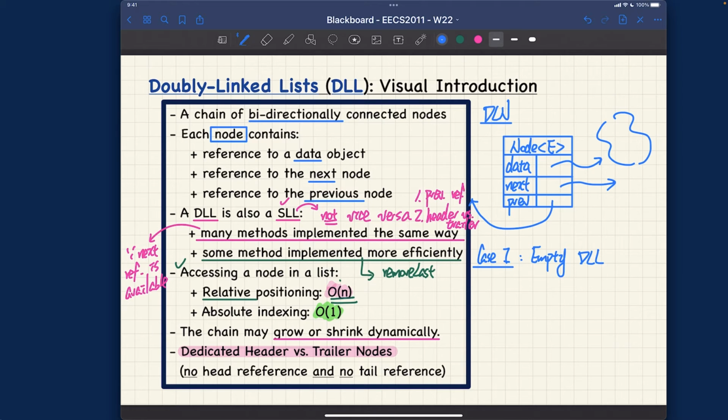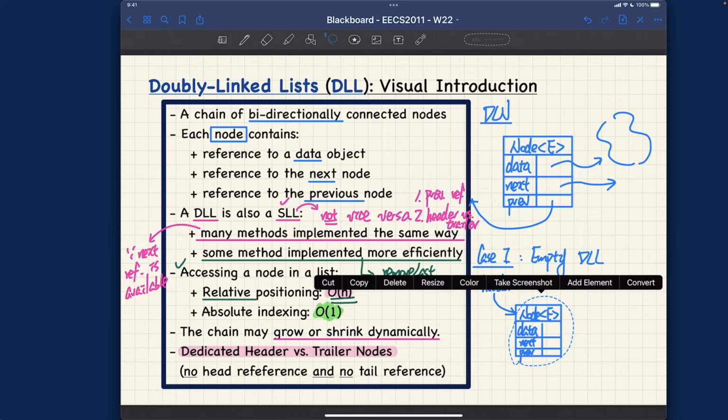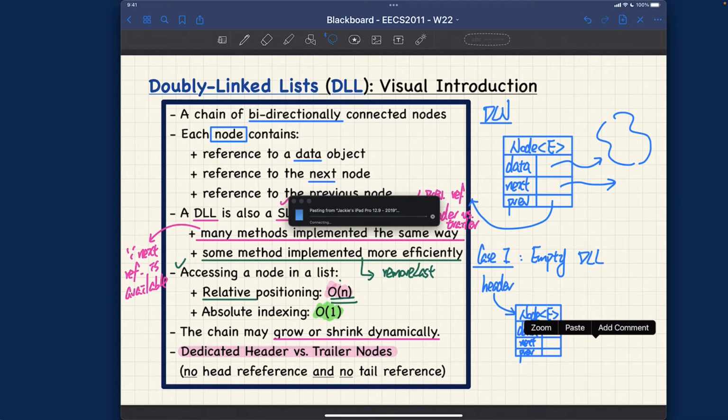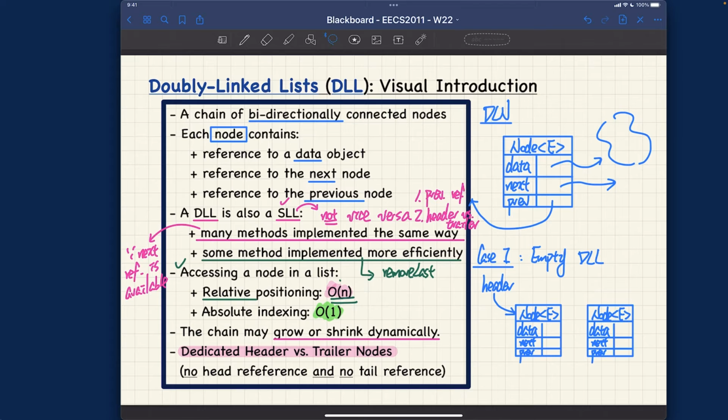So it works like this. The header is actually going to point to a doubly linked node, which will be this particular node, which I just visualized above. So this will be the node of E, and then we have the data, the next, and the previous. All right, let me just copy this because the trailer is going to have the same structure. Okay, and we have the header and also the trailer.